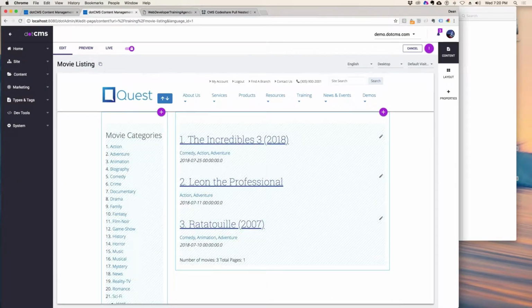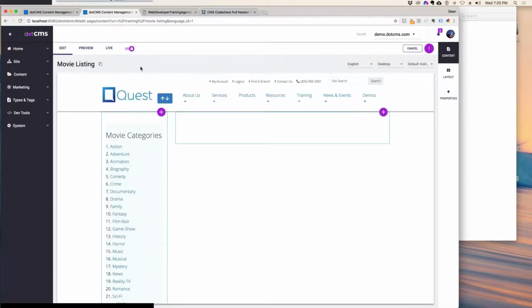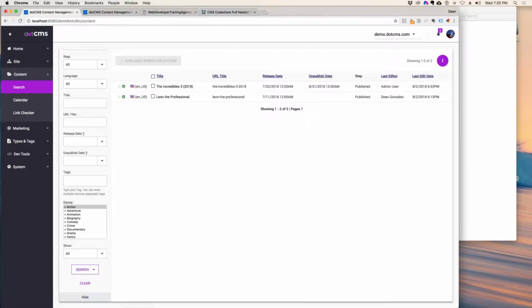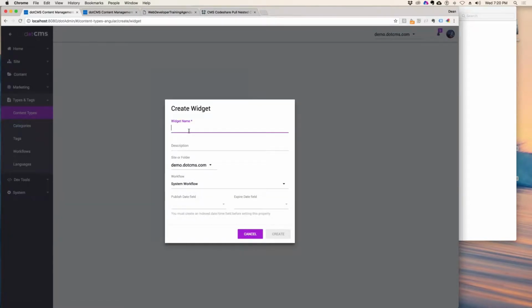We can come here to the back end. So I am once again going to throw away my listing, and go to content types, and I'm going to create a new widget content type. And I'm going to call this movie listing widget content type. Use the system workflow, that's fine.